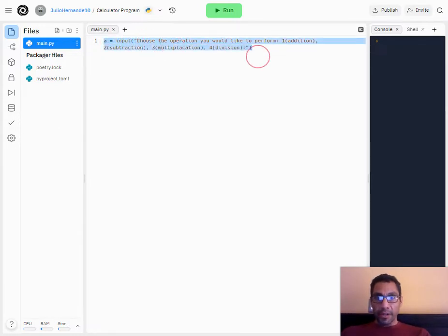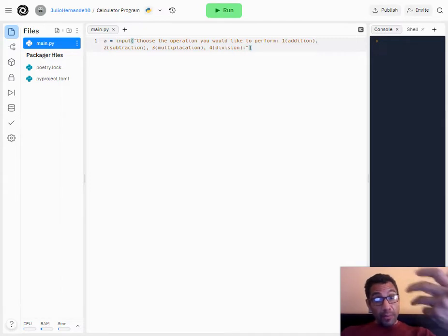So there's your input. This is the first part when the computer is going to ask you to choose the operation you would like to perform. So now remember, we're going to create two variables that we're going to be able to use just like we did in Scratch.